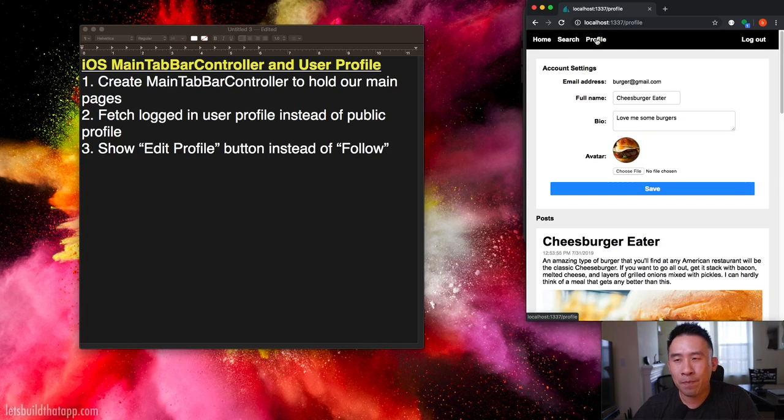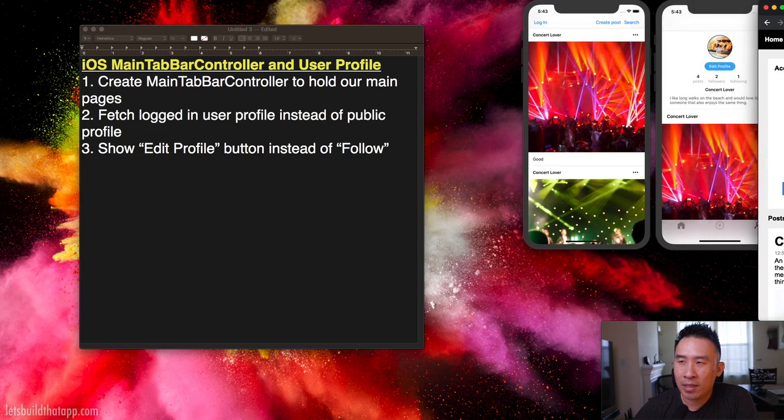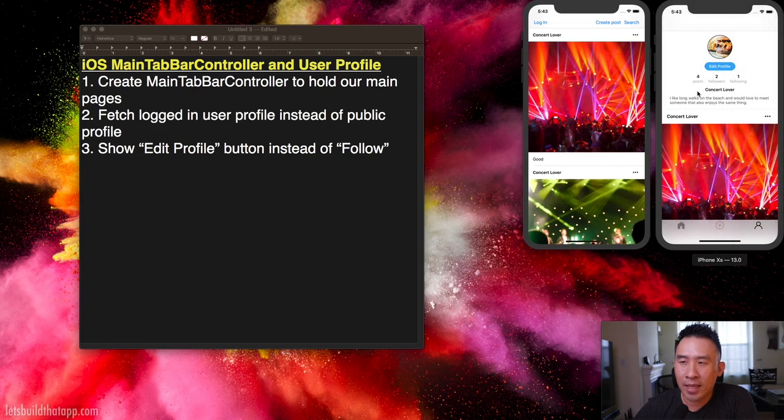Going to the profile, you'll see now in the account settings, we can update the full name, bio, and also the avatar by clicking on this and hitting the save button down here. And everything is working pretty much perfectly. What I would like to do is to make sure the iOS application has the same feature set.